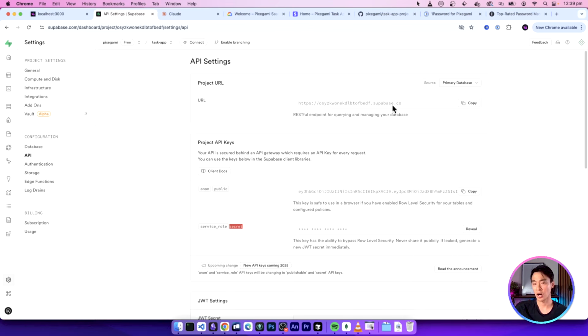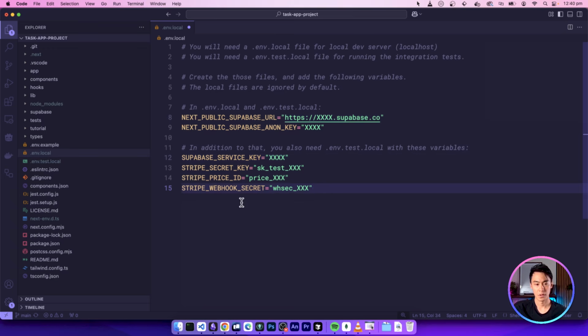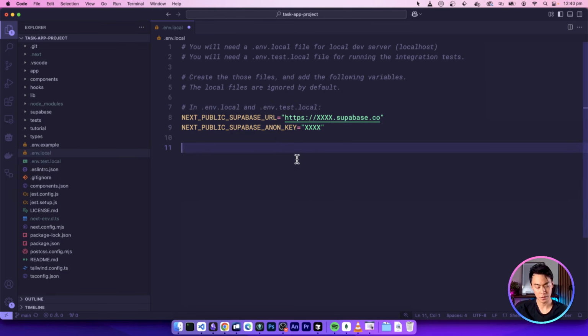So now we're going to copy the URL and the public key back to our project. And then back in your project, go to your .env.local file, or create one if you didn't do it already. And we'll only need these two things. We actually don't need these other keys, so we can delete those. And go ahead and paste your project URL and your public key.